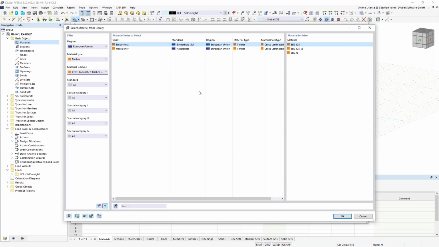We are right now implementing all the producers here. In your customer version, you have the companies Binderholz and Haslacher from Europe. Binderholz we will also implement soon for the American market, and we will implement very many more producers soon. Stora Enso is on the way, and so on. So this list is going to be filled in the future.